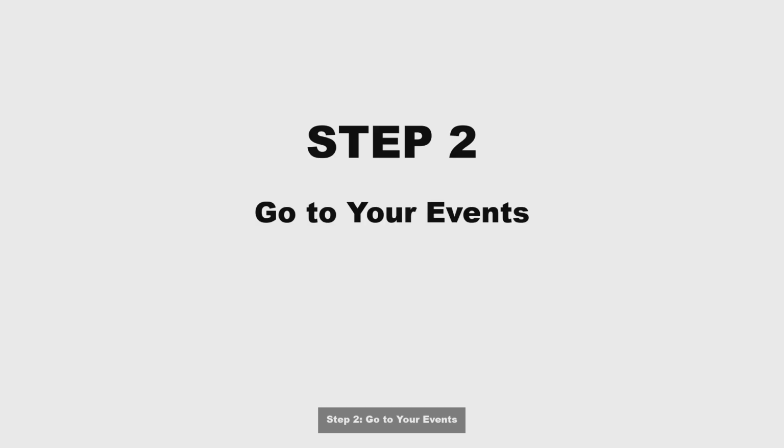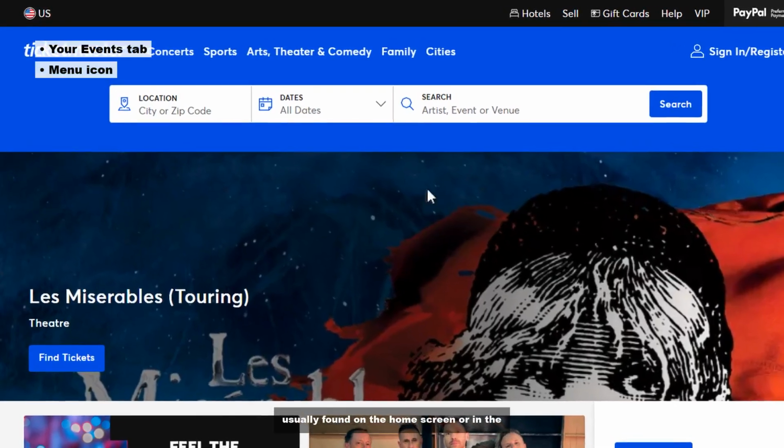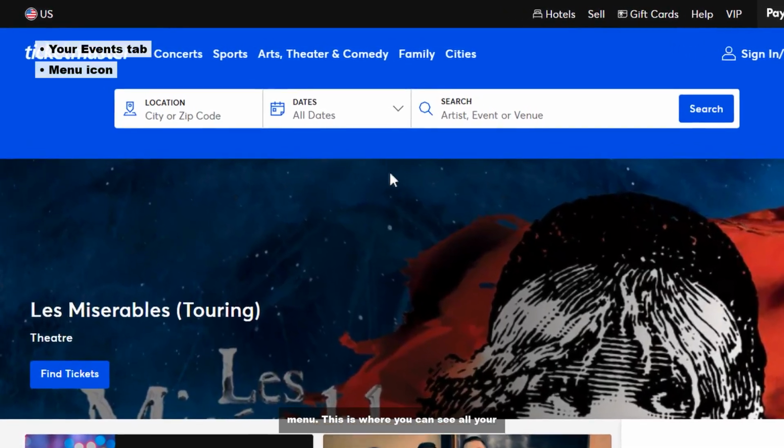Step 2. Go to your events. Navigate to your events section, usually found on the home screen or in the menu. This is where you can see all your purchased tickets.